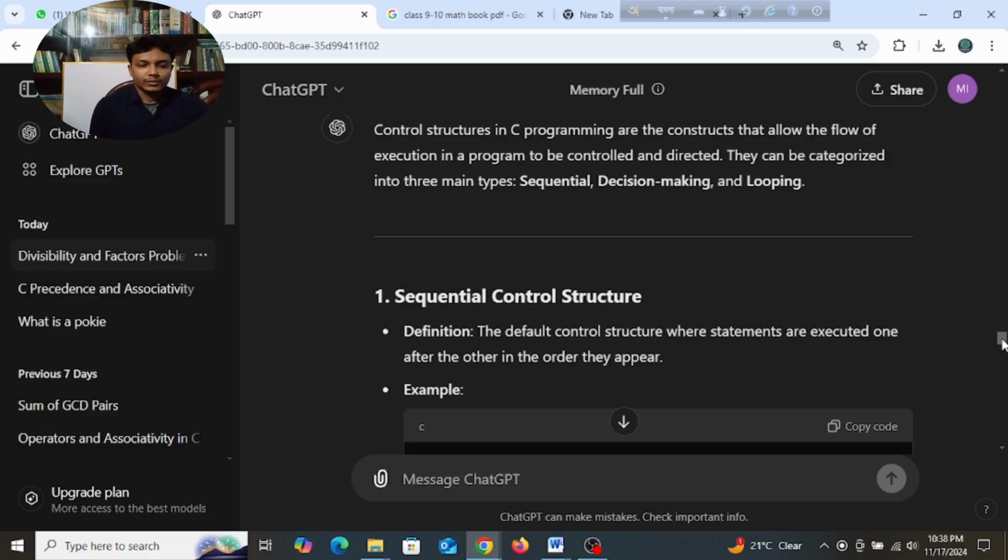Hello everyone. In this video, we will see control structure in C programming. Okay, so see my screen.